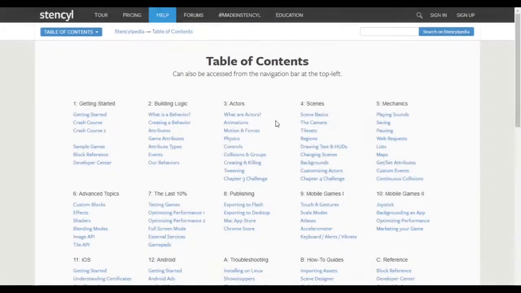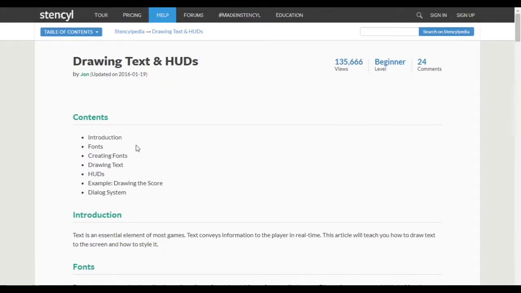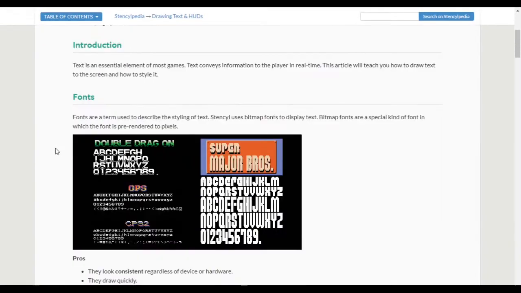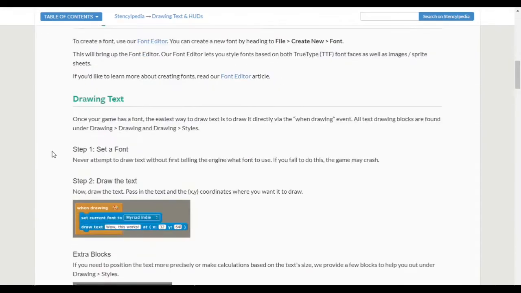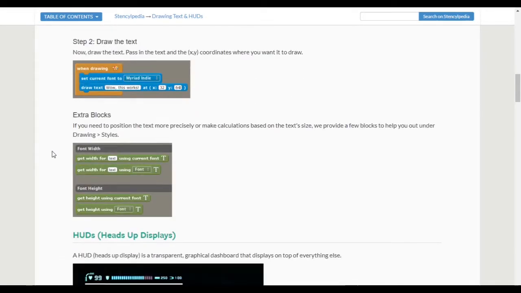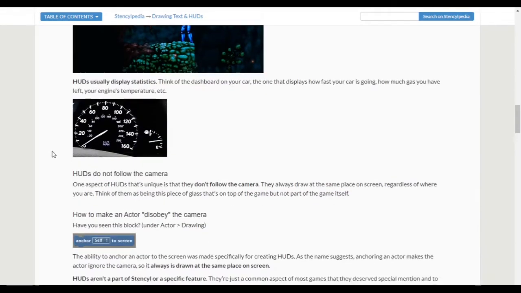There is a Stencylpedia article on drawing text and HUD elements you can use as reference. Make sure you check that as well. That's it for introductions. Let's get started.